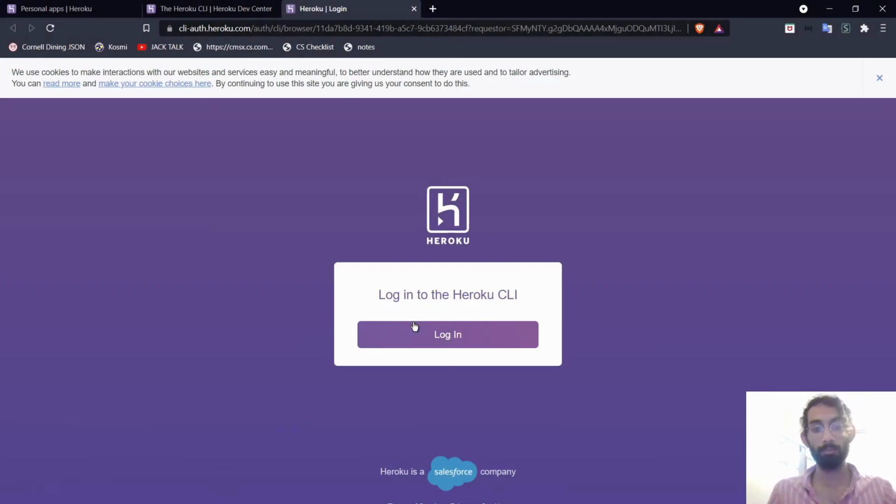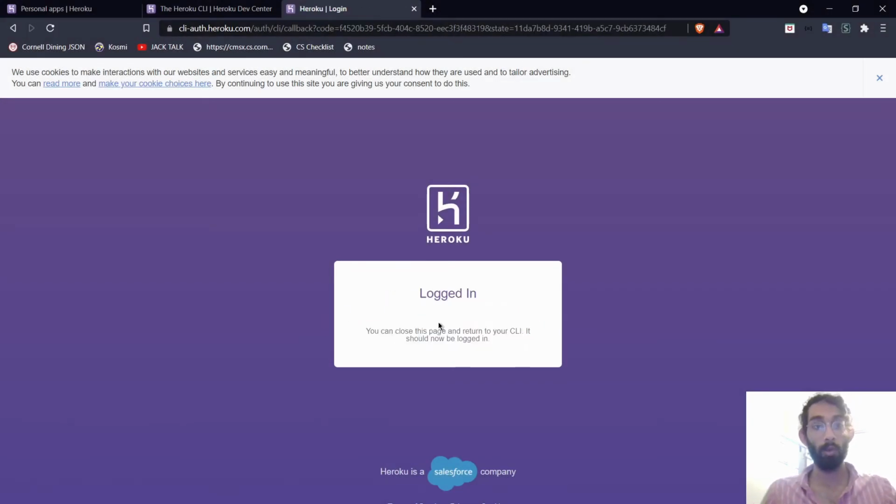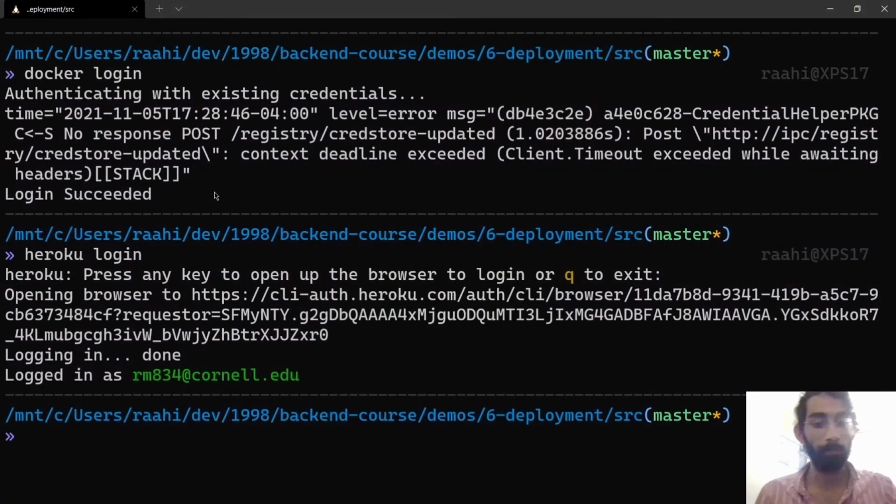So let's come back here. Log in. Cool, because I already logged in in another tab. Let's go back to the terminal, and that's perfect. And that instruction, by the way, just came from the Heroku CLI. Cool. So, next steps.